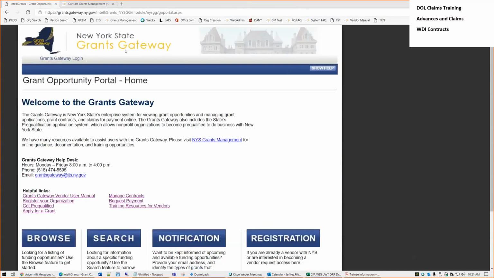This is the Grants Gateway, grantsgateway.ny.gov. One thing I'd like to point out here, you might be a new user. Maybe you didn't work on your contract, so maybe you're only the person that's going to be working on the payment and haven't done anything else. Don't put www in the address.